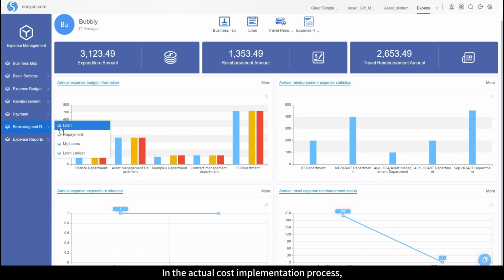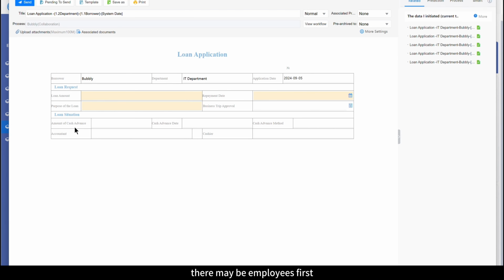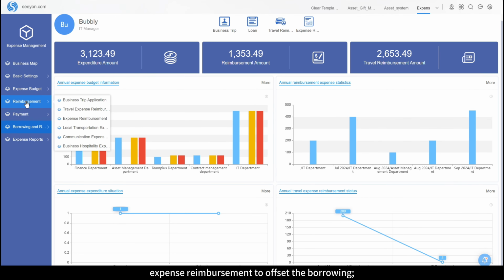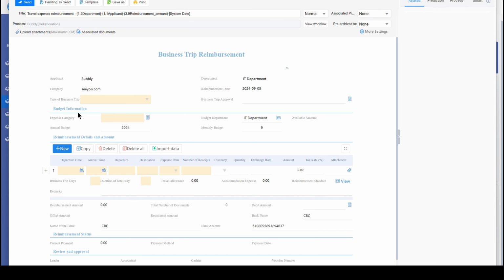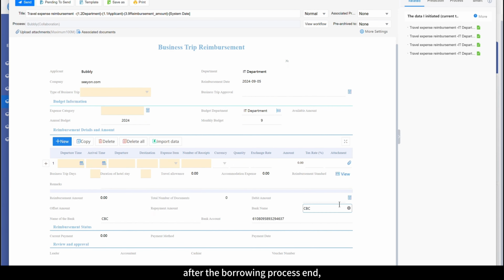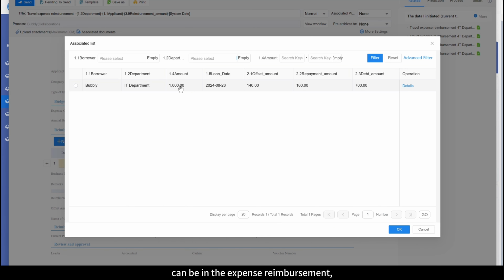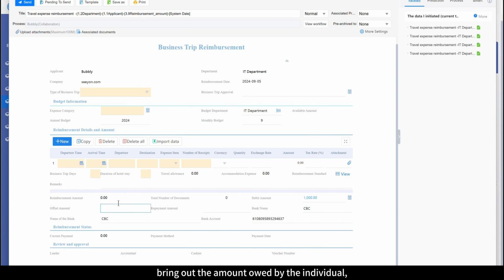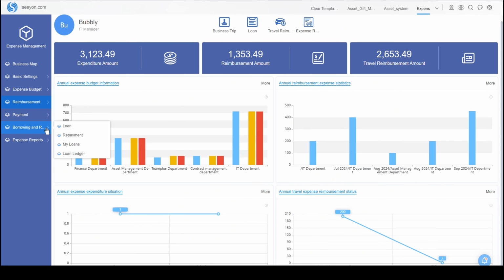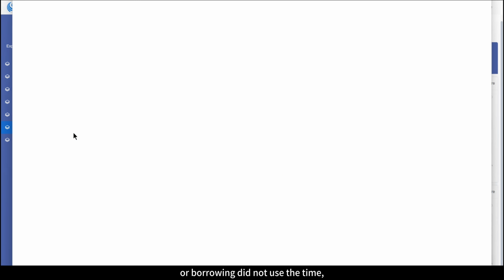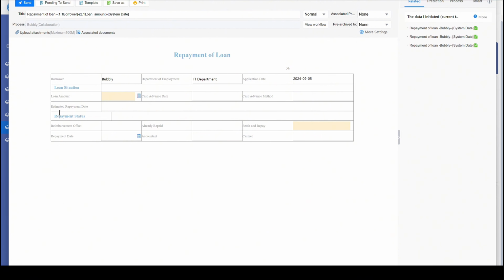In the actual cost implementation process, employees may first borrow through a loan form, and then offset the borrowing through expense reimbursement. After the borrowing process ends, in the expense reimbursement, read the personal borrowing records, bring out the amount owed by the individual, and calculate the reimbursement amount and offsetting.